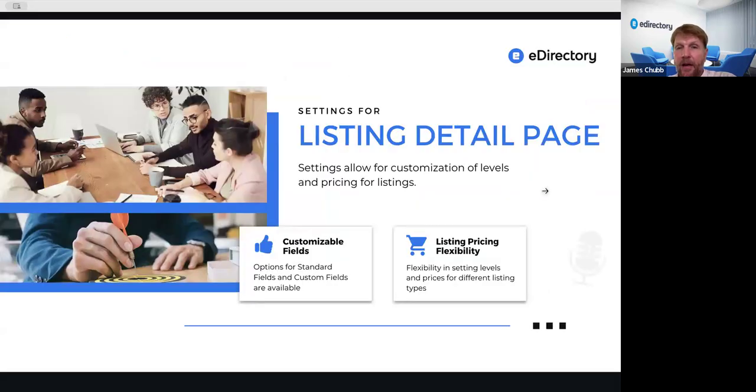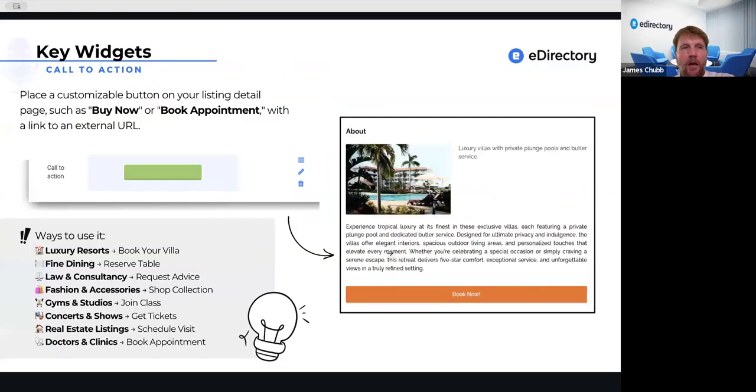And there are settings for the listing detail page. The settings allow for customization of levels and pricing for the listing. So the customizable fields, options for standard fields and custom fields are available. And listing pricing has flexibility as well, to set different prices for the listing types.